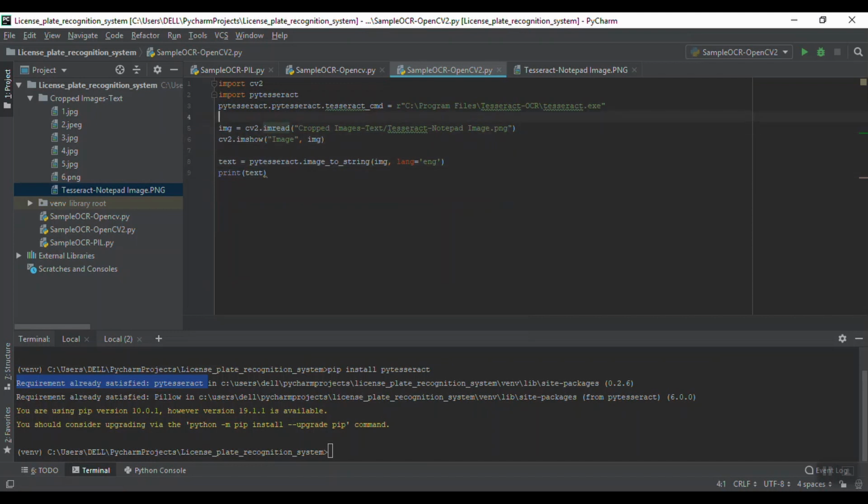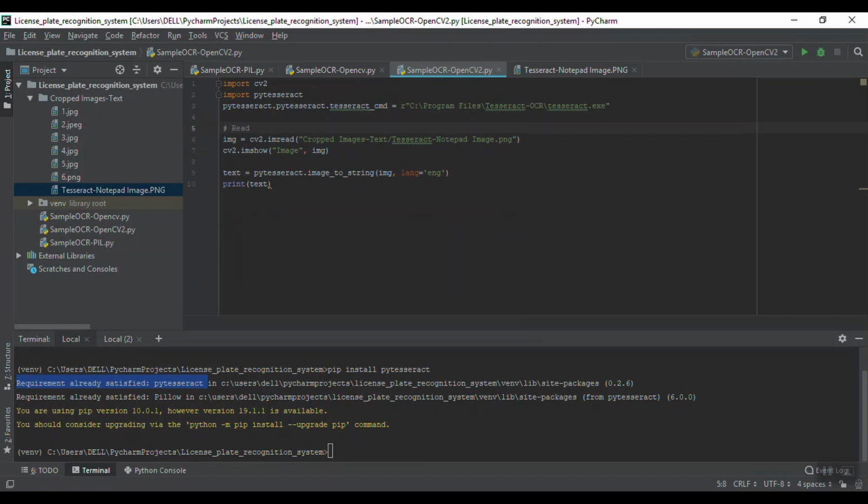So this is for reading the image file. Again I have to wait for some action so that the imshow window does not disappear. After that, use this to have Tesseract convert the image into a string. That's it. After that we can simply run this code by using the shortcut Control Shift F10.